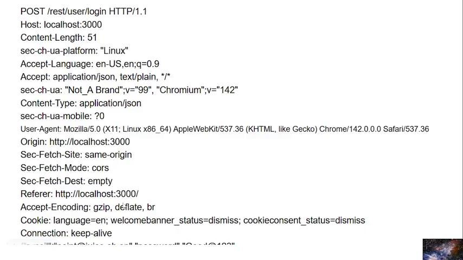Then let's go to accept encoding. gzip, deflate, br. So the client supports compressed responses, which improves performance. And the connection type is what? Keep-alive. So it tells the TCP to keep the connection open for reuse. That's what Keep-alive means. Keep the connection open for reuse.